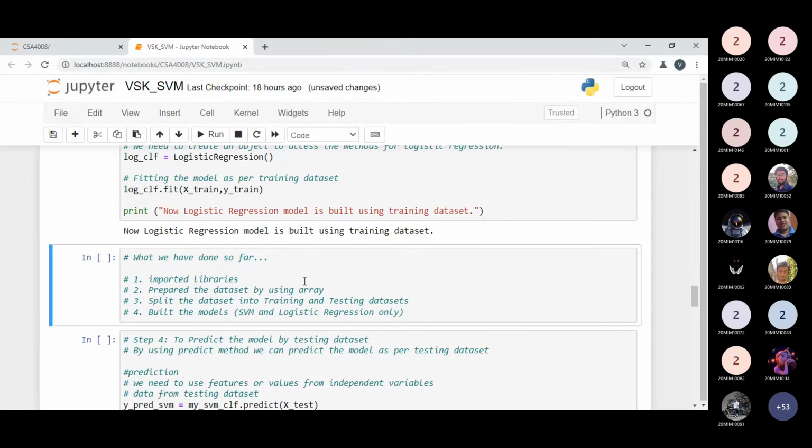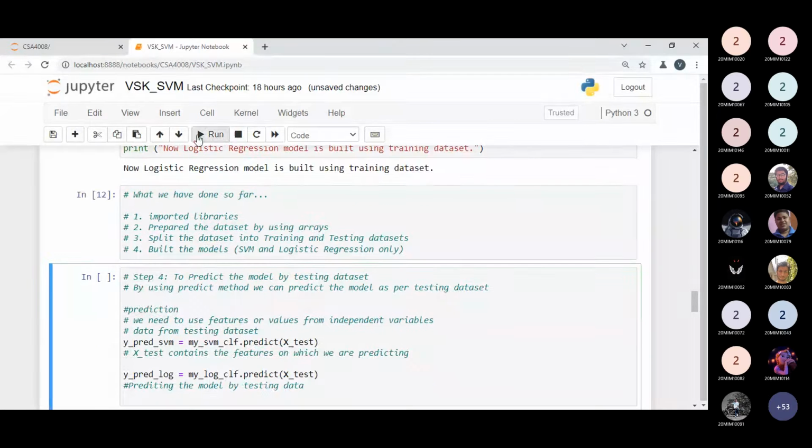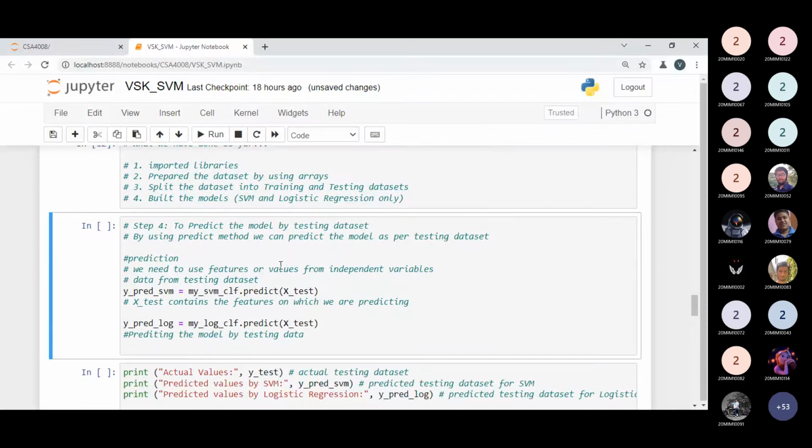So what we have discussed is a very important point in the practical part. We have done so far: import the libraries, of course we have done. Prepare the data set using the arrays, of course we have done. Display the data set split into training data set, of course we have done. And we have built the SVM and logistic regression models, of course we have done. So I'm executing this code right now. Okay, so what is the next step?